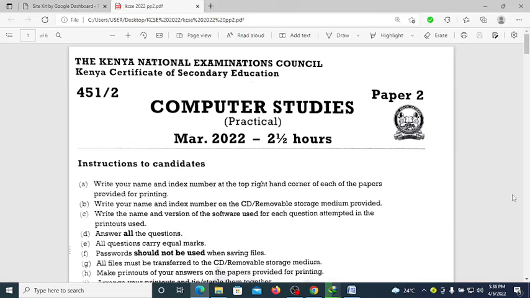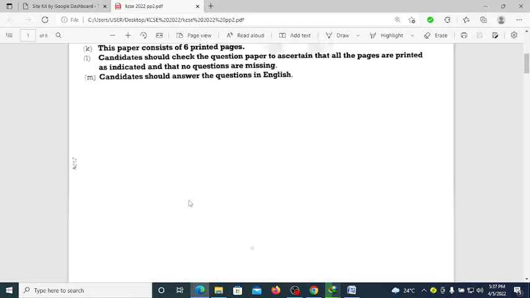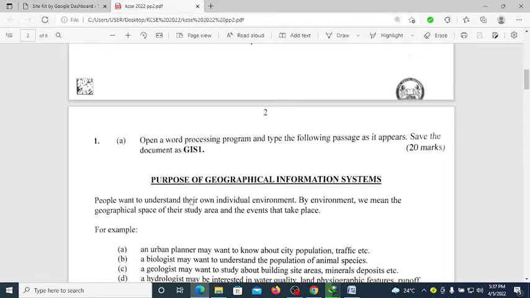Hi guys, let's look at KCSE paper 2, that is computer studies practical, that was done in March 2022. Therefore, these are some of the instructions that you are supposed to follow. Then let's go to the question.